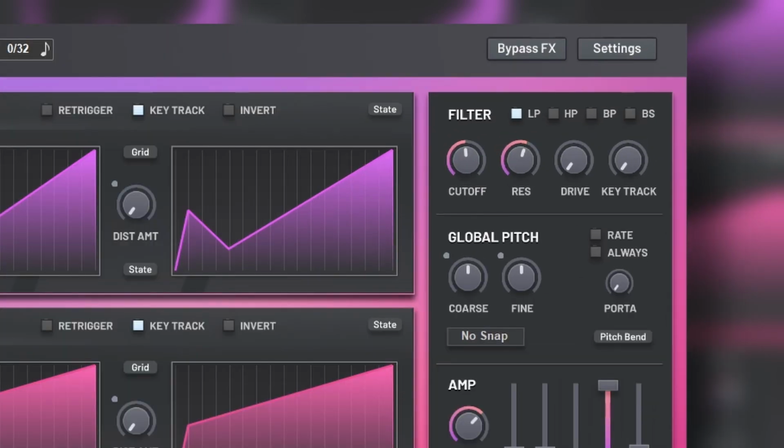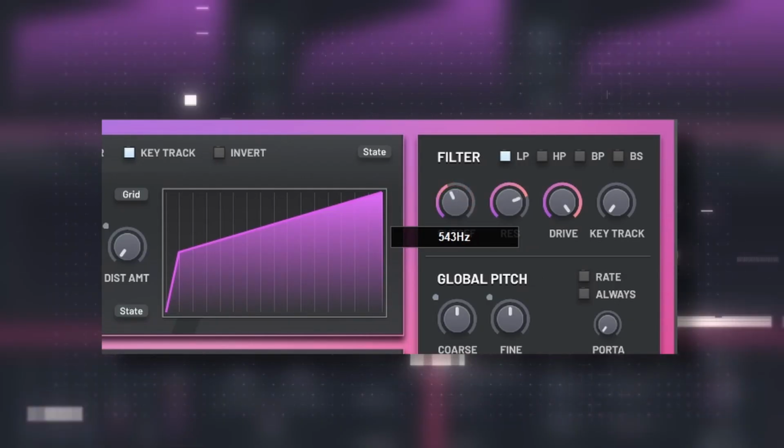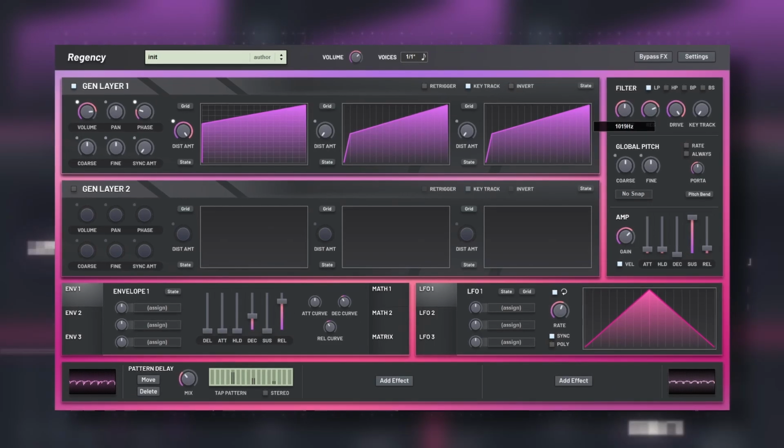Now, a difference between this and other phase distortion synthesizers like the Casio is that this time you have a filter, so you can combine phase distortion workflow with subtractive synthesis. Not only that, the filter sounds fat and the drive sounds amazing. Right here you can change the global pitch, and not only that, you can add portamento. And to choose the amount of voices, you have to click right here.